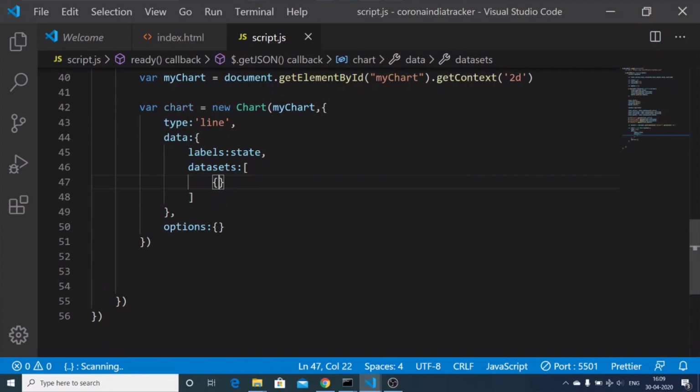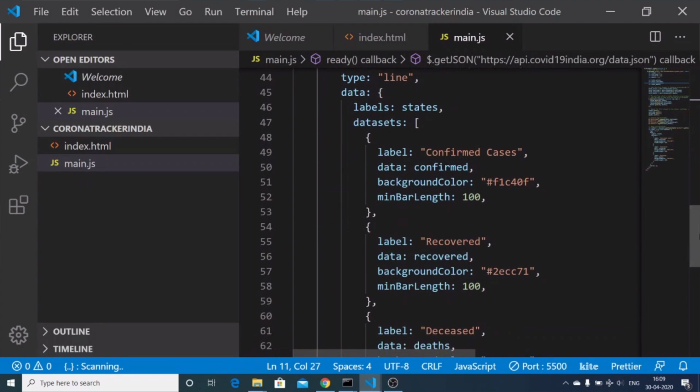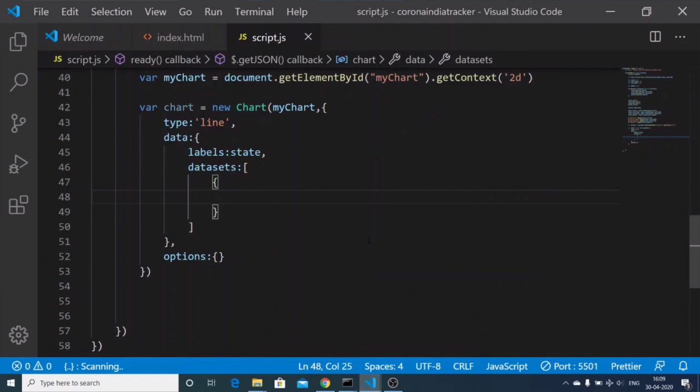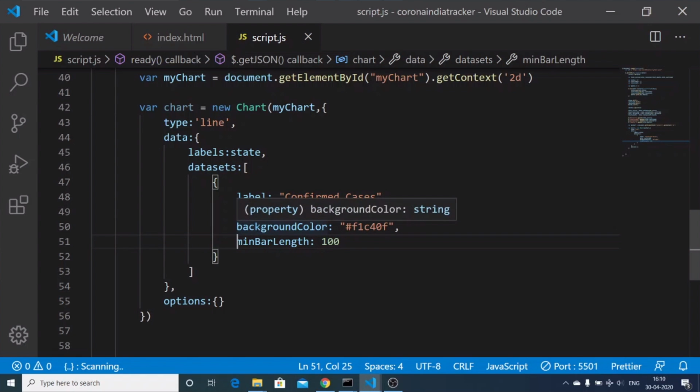Inside this first object, we will have four properties: label, data, background color, and minimum bar length. I can copy it and paste it here. The label is confirmed cases, and the data we would be providing is the confirmed array. Background color will be this. You can provide the background color or you can neglect it. These last two properties are not mandatory.